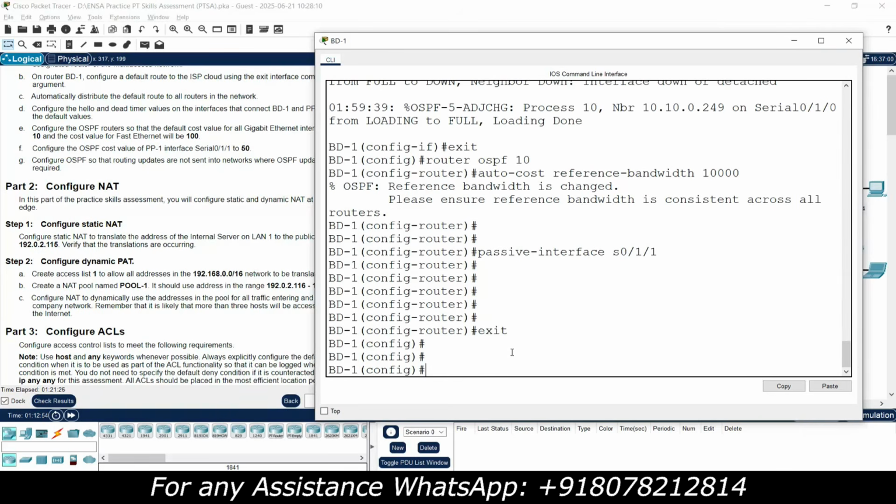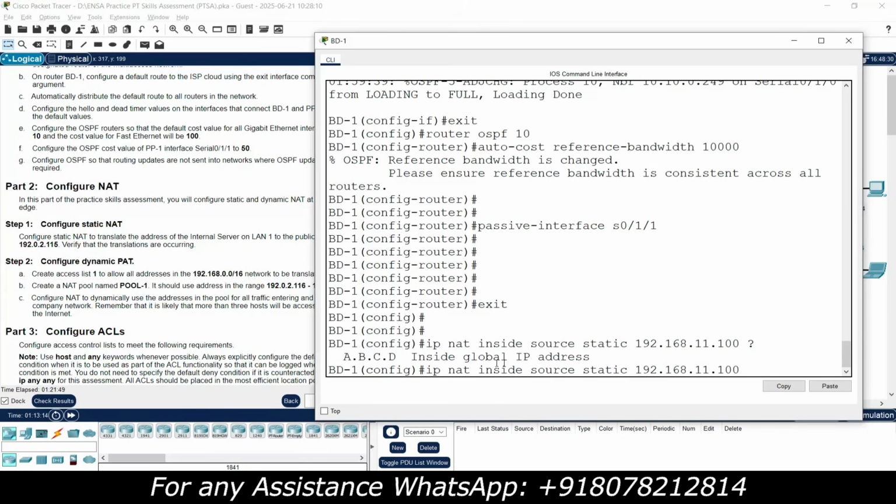We'll configure it. Exit into the global configuration mode. ip nat inside source static. We are going to configure static NAT, and now we need to give the IP address of our internal server, that is 192.168.11.100. Then we need to specify our public address given here. I will put a question mark, and we can see the inside global IP address they already specified to give: 192.0.2.115.